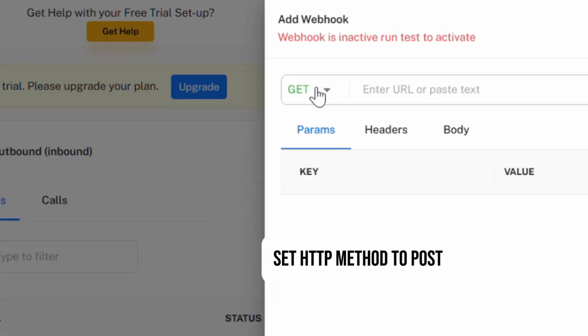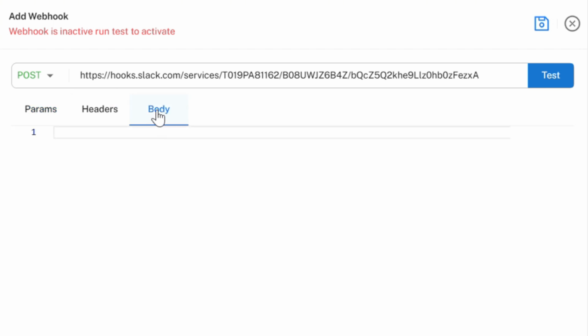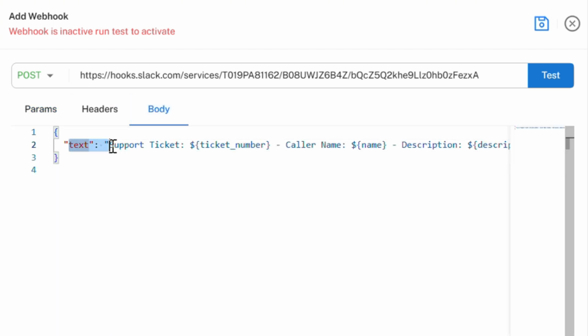Back in the Call Agent AI admin panel, first change the HTTP method from GET to POST. Next, paste the Slack webhook URL you copied earlier into the URL field. In the request body, insert this JSON structure. This defines what your Slack message will look like.